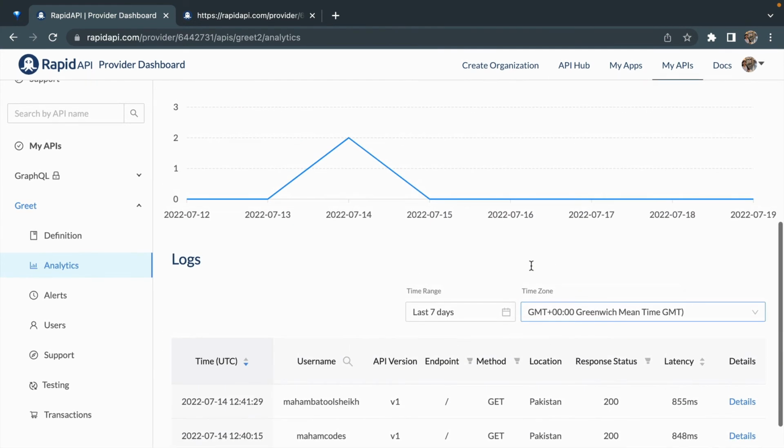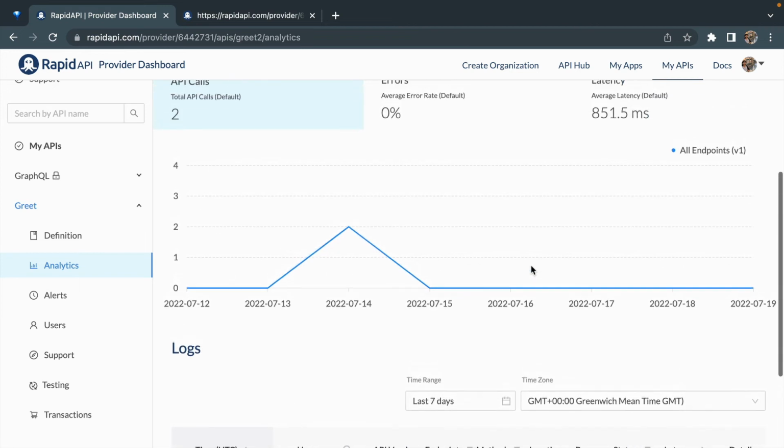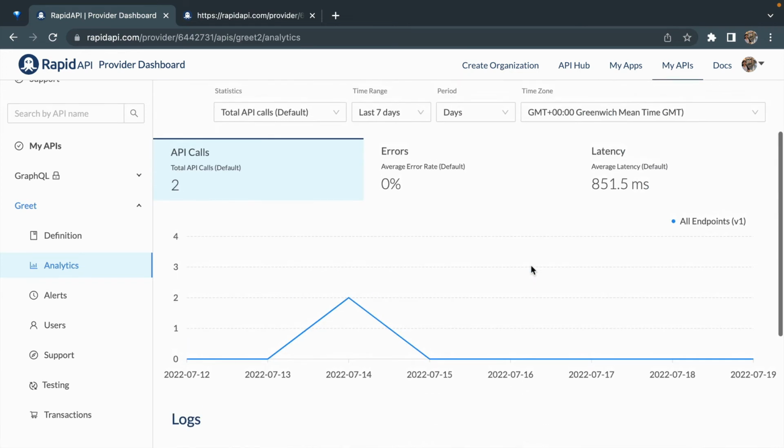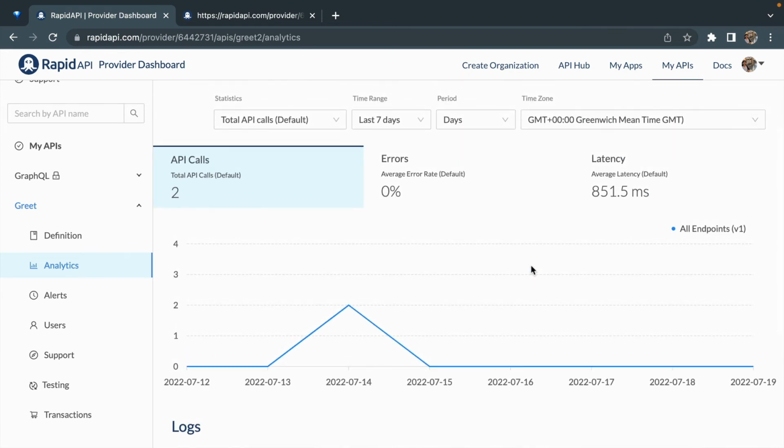The RapidAPI provider API Analytics also logs all the API calls your user makes. This helps you address the edge cases and introduce bug fixes when the API call fails. Thus, it helps you improve your API.